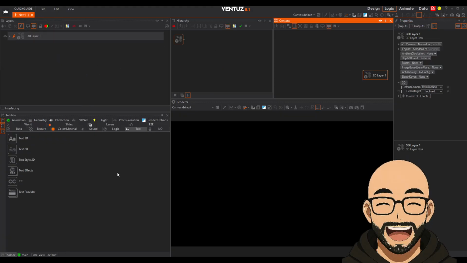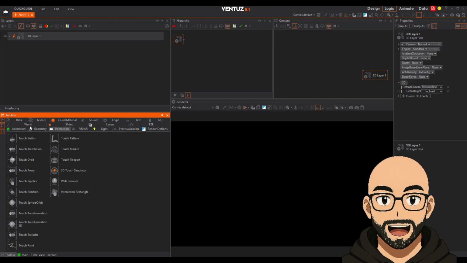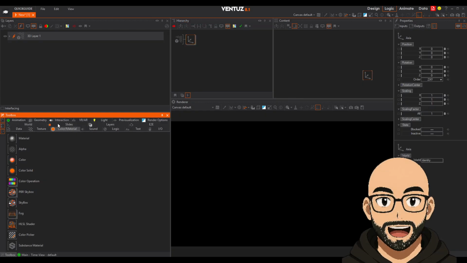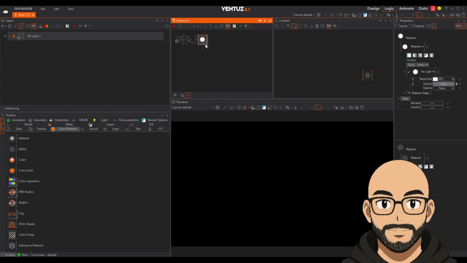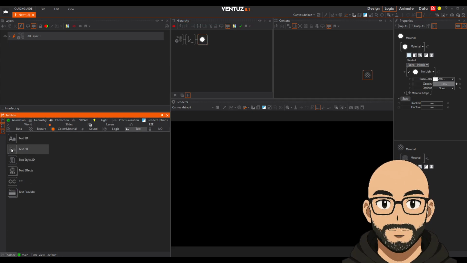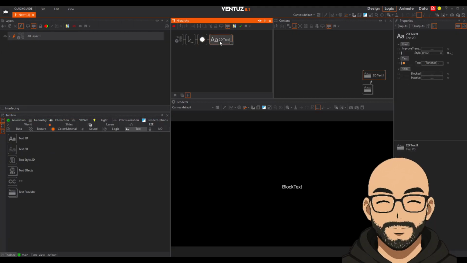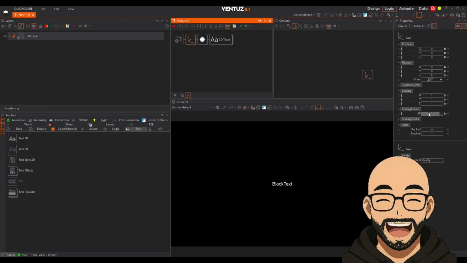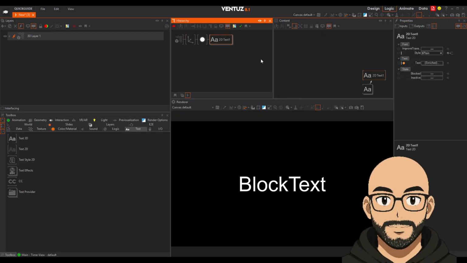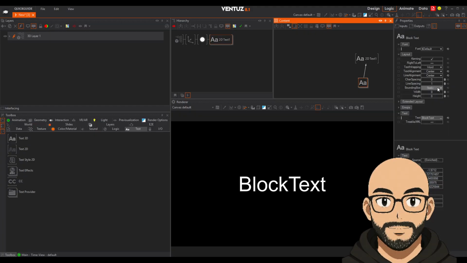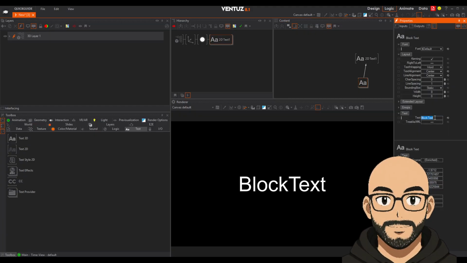So I'm gonna create a new scene. I'm gonna go here to the world tab, axis, boom. I'm gonna get a solid color, boom. And I'm going to go text, 2D text, right? Block text. I'm going to center this, and scale this up. You can type whatever you like in here, it doesn't matter. This is just our foreground, something we can have, and then we put our background behind it.